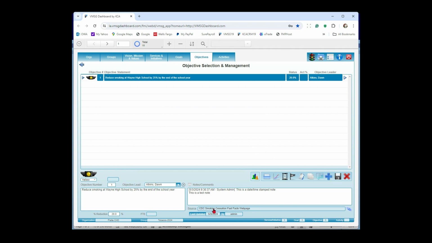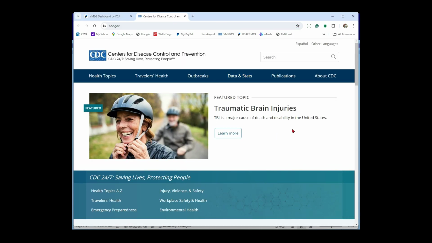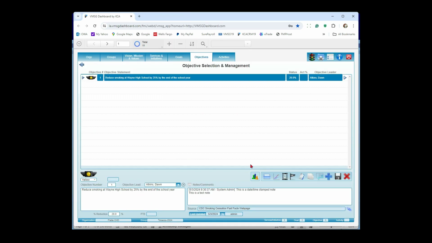So now you'll see that it put the description down in here and added this little link button. That's a chain link if you can't see it. I'm going to go ahead and save that again. Now the chain link button here, when I open that, pops open a new browser tab and takes me right to the CDC webpage. In the case that we were talking about, it would take me right to the CDC smoking cessation fast facts webpage, but I didn't have the full link in there. So I'm going to go ahead and say that's where we're going to go to get the information to update the objective in here. So that is the objective.